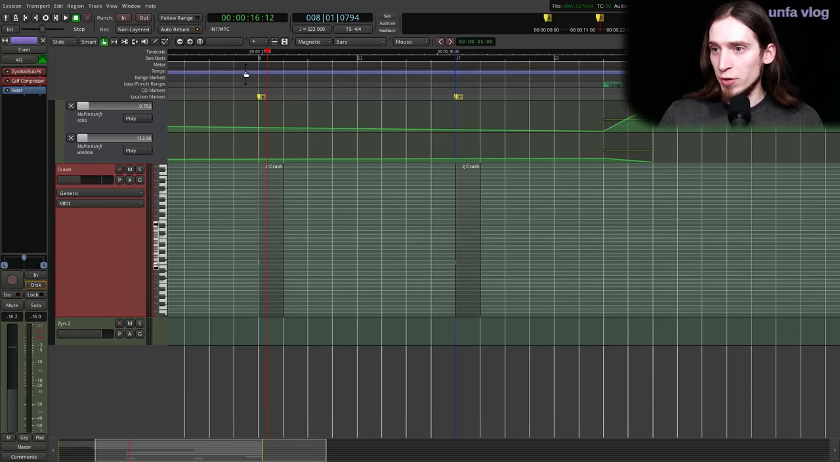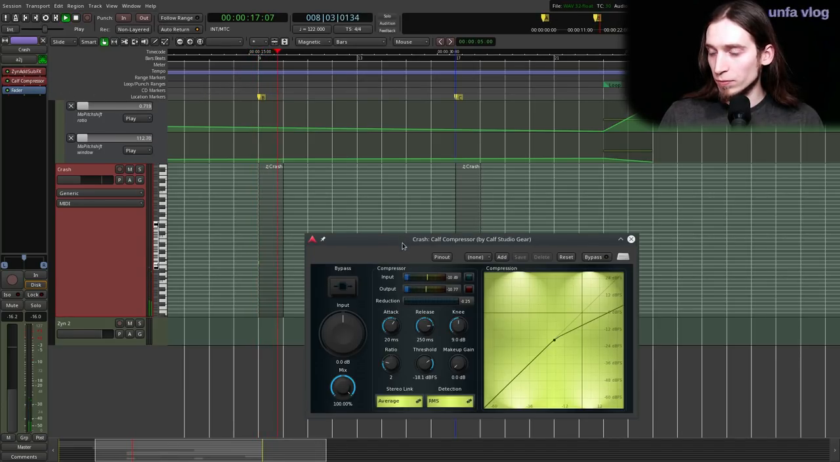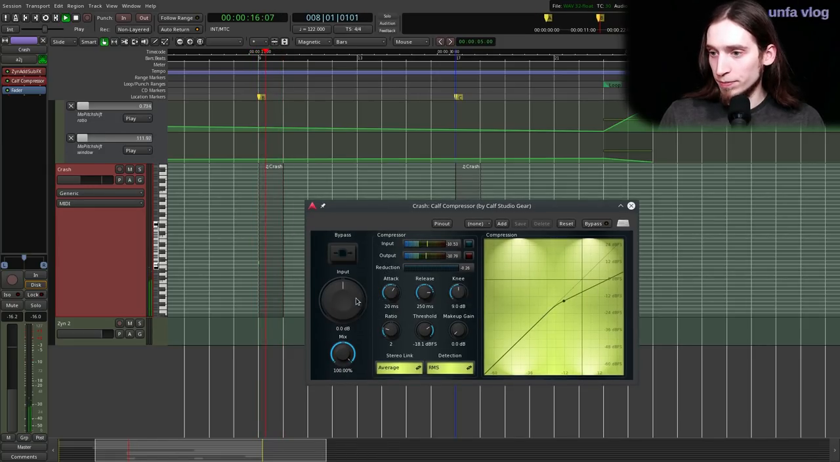I'm gonna just do auto return. Yeah, now I can just stop the playback with spacebar and press it again and restart the part. And I don't have to click away from my plugin, which would hide its window, because I'm in the full screen mode.